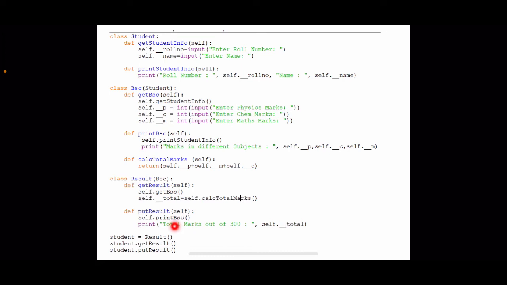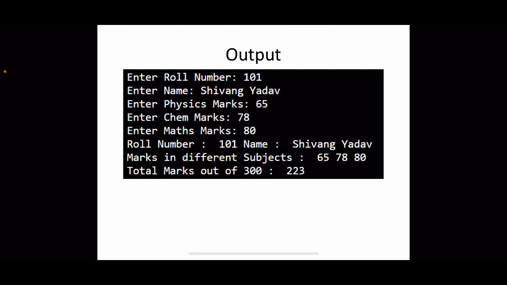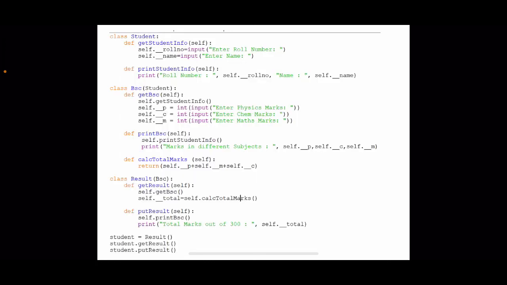So this is a hierarchy of flow of invocation of methods, right? Inside put result we are calling print BSc to display the marks of different subjects. Inside print BSc we are calling the method defined in the parent class, student class, to display the name and roll number. So this is how the hierarchy moves. You can see here, after creating the corresponding object of result class, we are invoking get result.